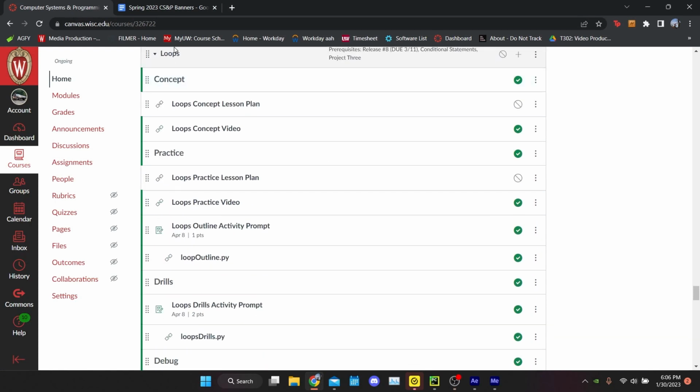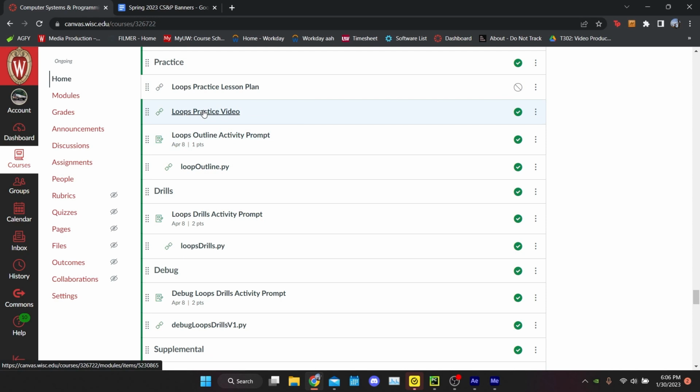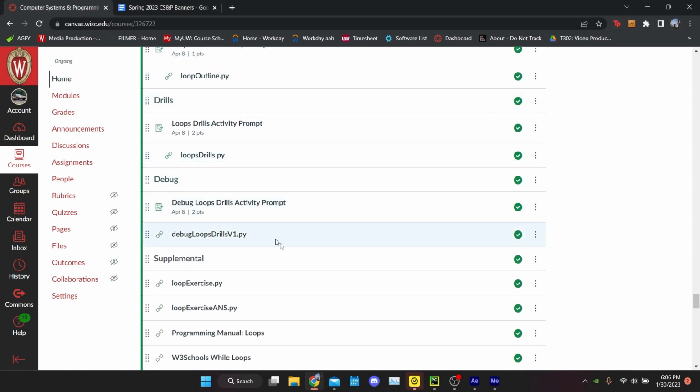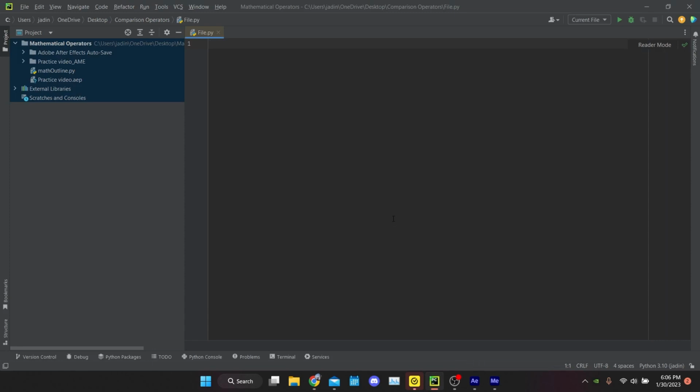You can see this in the loops module. You can find it right here. While you're doing this, you can work on the loops outline and submit that once you're done, and you can do that while watching this video. After that, head over to the drills and debug and complete those. But for now, let's head over to PyCharm and let's start working on loops.